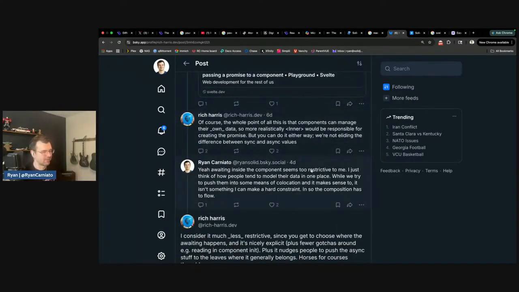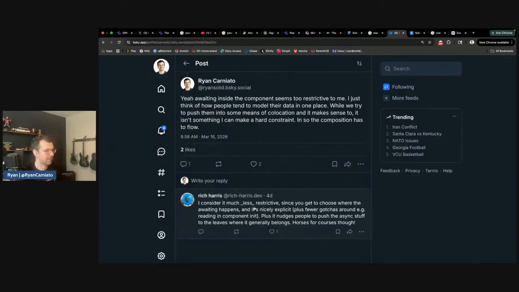Yeah, awaiting inside the component seems too restrictive to me. Of course, the whole point of this is that components can manage their own data. More realistically, Inner would be responsible for creating its own promises, but you can do it either way. I just think of how people tend to model their data in one place. Well, we try to push them into some means of co-location, and it makes sense to. It isn't something I can make a hard constraint. So composition has to flow. I consider it much less constrictive since you get to choose where the waiting happens, and it's nice and explicit.